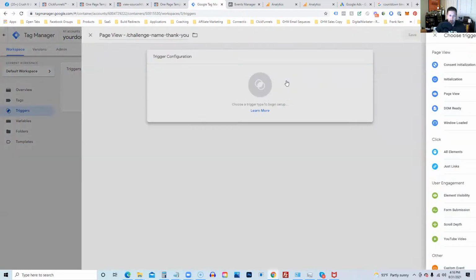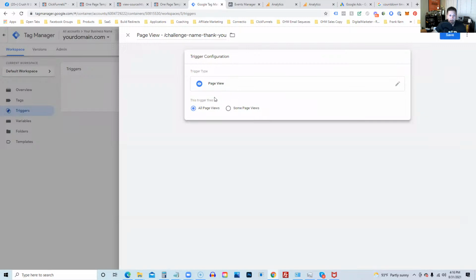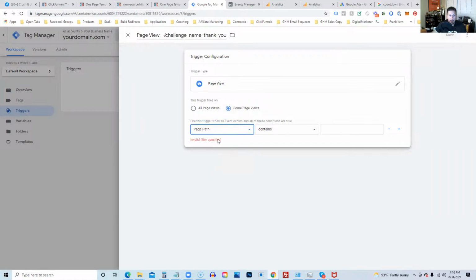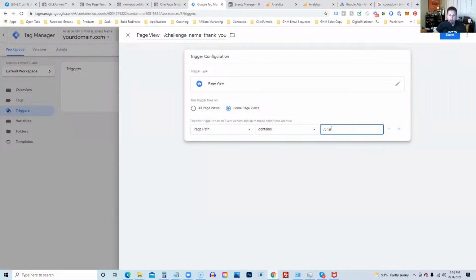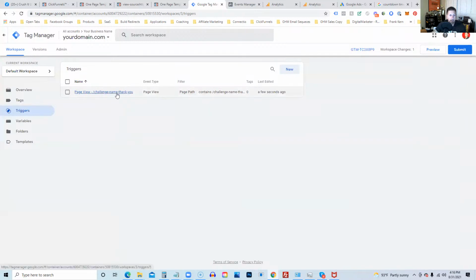So what we're going to do is a trigger here. We're going to do page view, and from page view, we're going to say some page views. Under some page views, we can do path or URL. In this case, we're going to do path, and it's going to contain this path. So this would be like /challenge name thank you. Okay. And then we're going to save that. So we have this triggered, right?